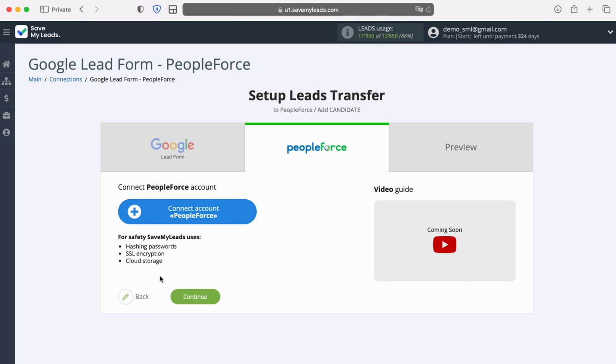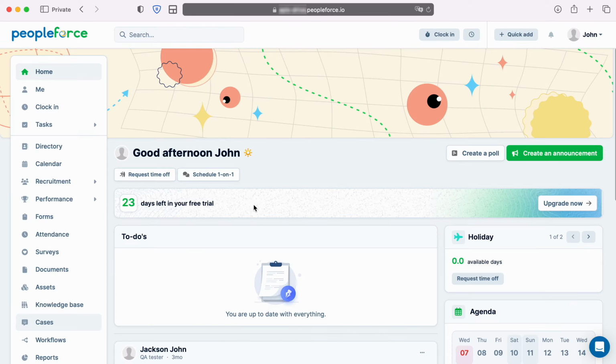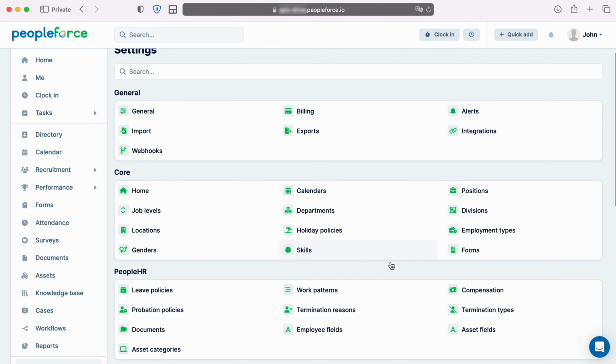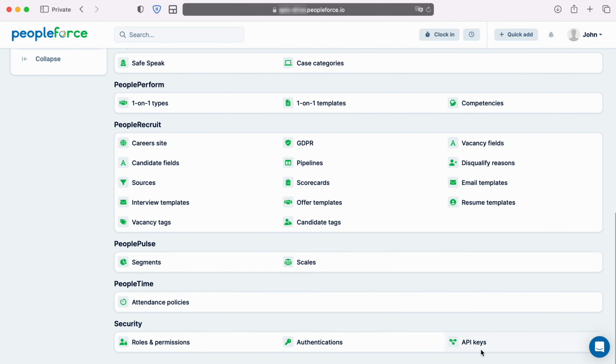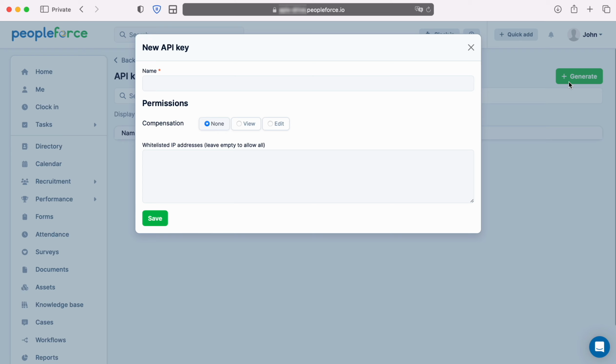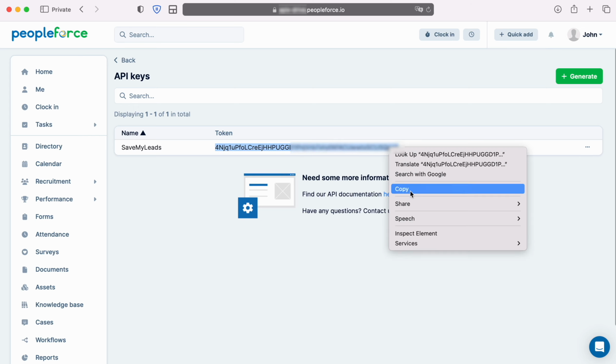At this stage, you need to connect your PeopleForce account to the Save My Leads service. In this window, you need to specify the API key. To get it, go to your PeopleForce personal account. Then go to Settings. Find the API Keys section. Click Generate. Specify a name for the new key. Copy the API key and paste it into the appropriate field in the Save My Leads system.